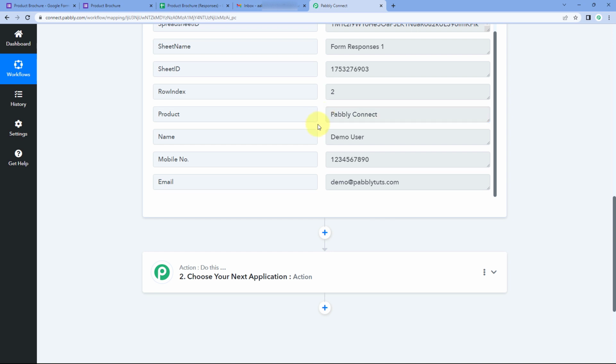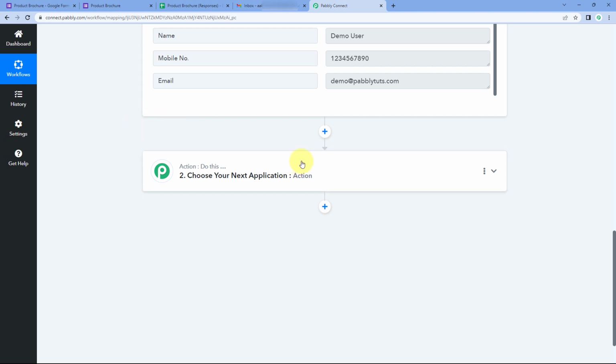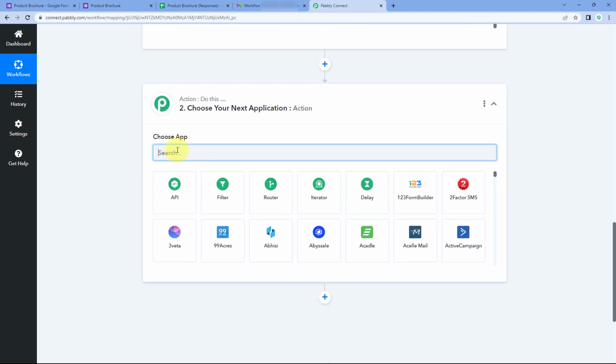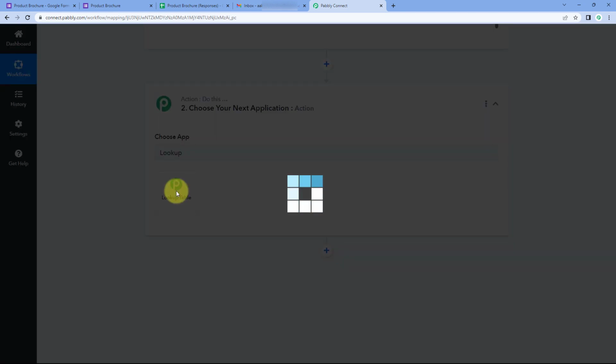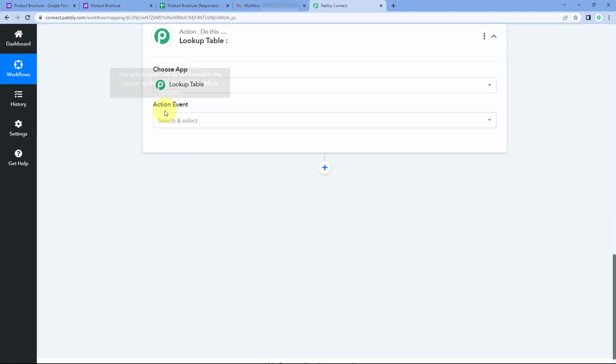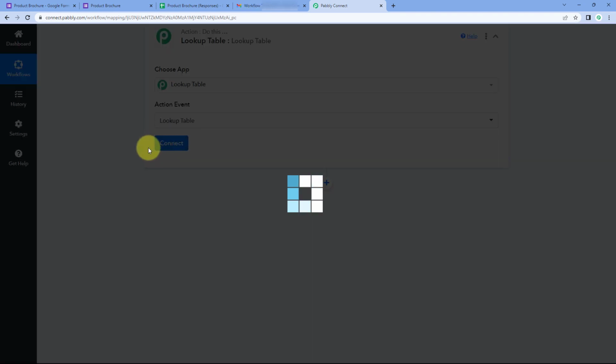So here guys, we have to add a condition in such a way that whatever product the user selects, whatever product we get from the form response, we want to send the details of the same product with an email. So we are going to use a feature of Pabbly Connect that is called lookup table. Just scroll down, come to our action window and here in choose app, search for lookup table. Just select it. After selecting lookup table in action event, once again select lookup table and click on connect.